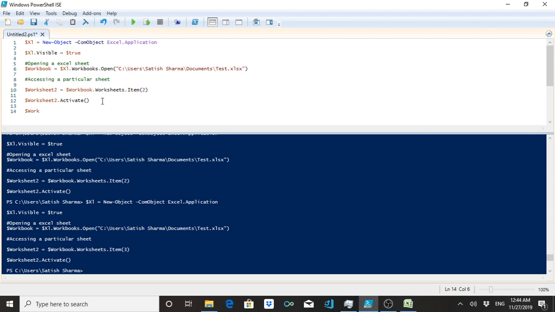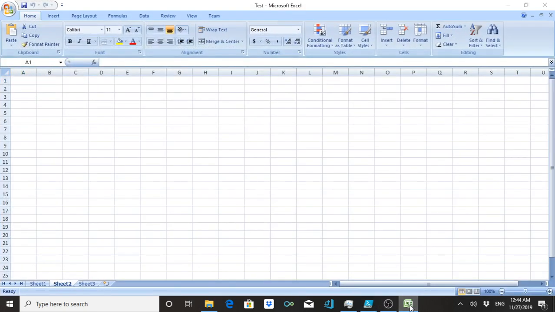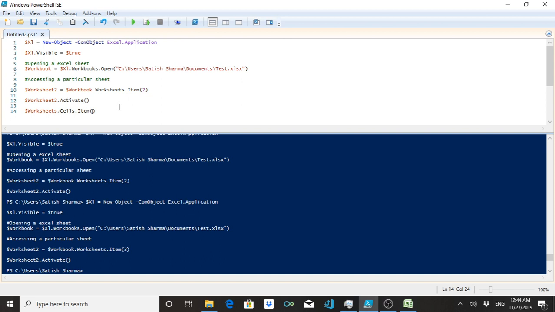Not workbook, worksheets.Cells.Item. I will be using the Cells property and then Item. In this Item I will be giving the address of the cell. For example, if I want to print something in this cell, I will be giving the address of this cell.